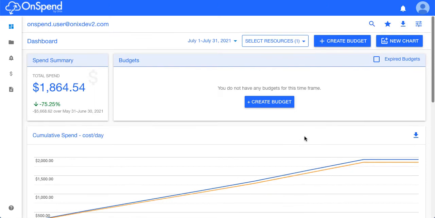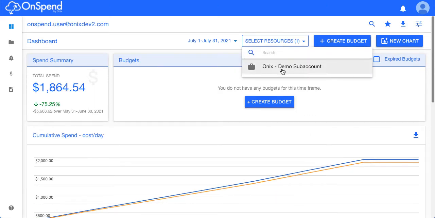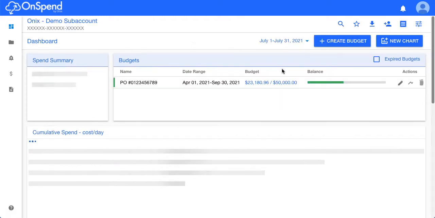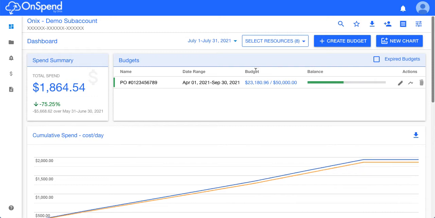The OnSpend dashboard also allows you to drill down into child resources to view cost and usage data at a more granular level. Drill down functionality is only available for resources that contain children. In this example, my custom grouping contains a single child, the Onyx Demo subaccount.